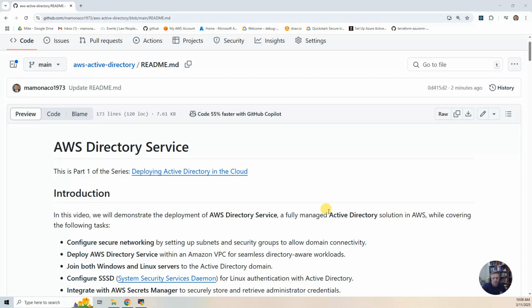So this is part one of the series on deploying Active Directory in the cloud. What we're going to do is use the AWS Directory Service, which is a platform as a service offering from AWS, to deploy Active Directory without you having to manage these servers directly. This is designed to be a push button install and gives you a complete AWS directory example.